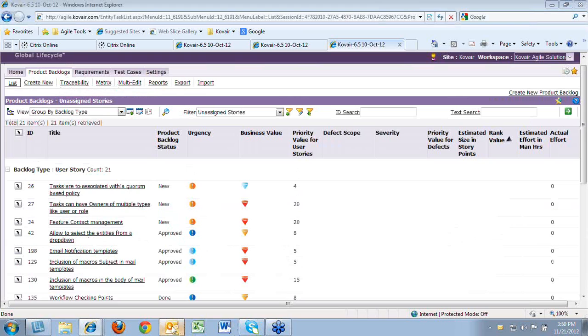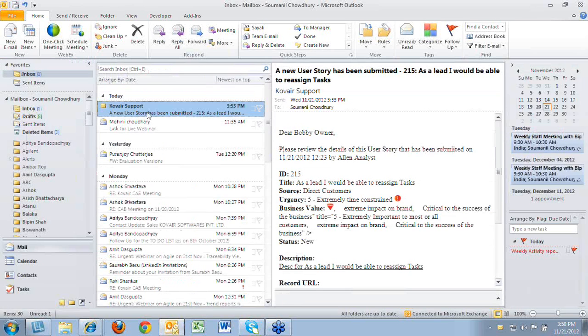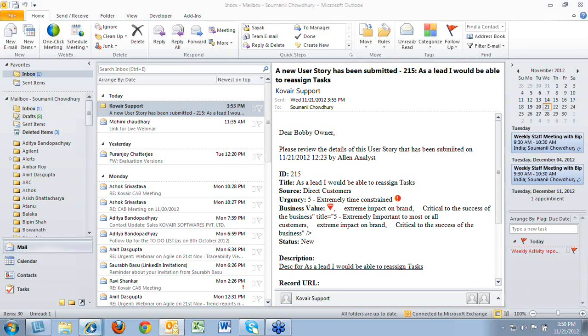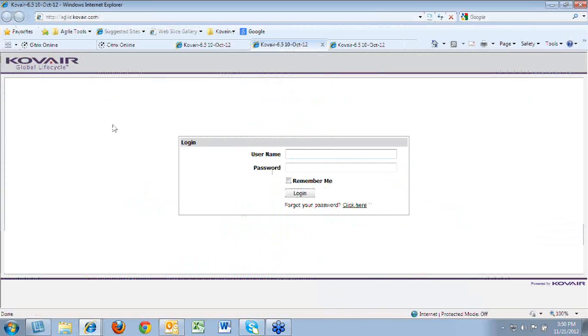So once a user story is submitted by the analyst, an email is automatically generated to the product owner to look into this user story and work with it. So you can see the product owner's inbox clearly shows that a user story has been submitted with the title, and you can see the description and the business values. So let me log in as the product owner to the system. Bobby is the product owner. Let me log in as Bobby.